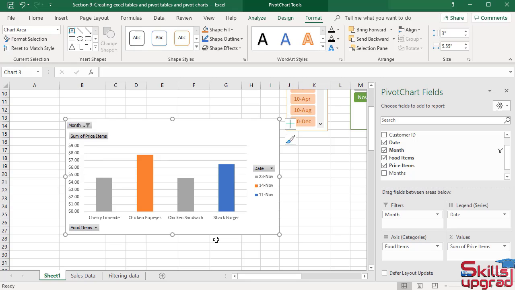You can add or remove data in a pivot table. You can refresh data fields in a pivot table. In this way, data is summarized in a pivot table.